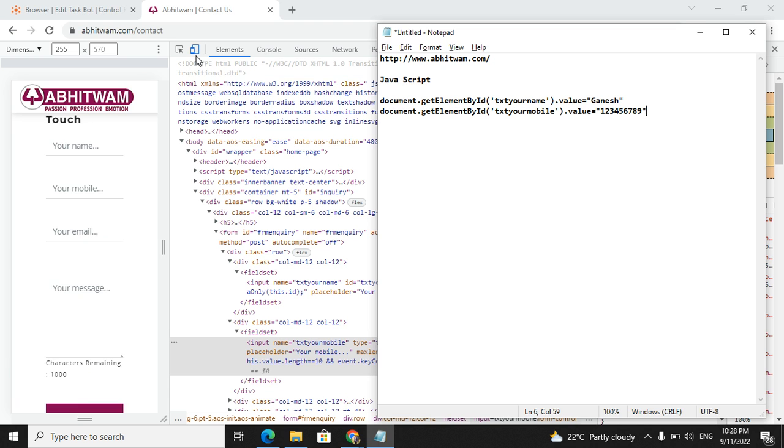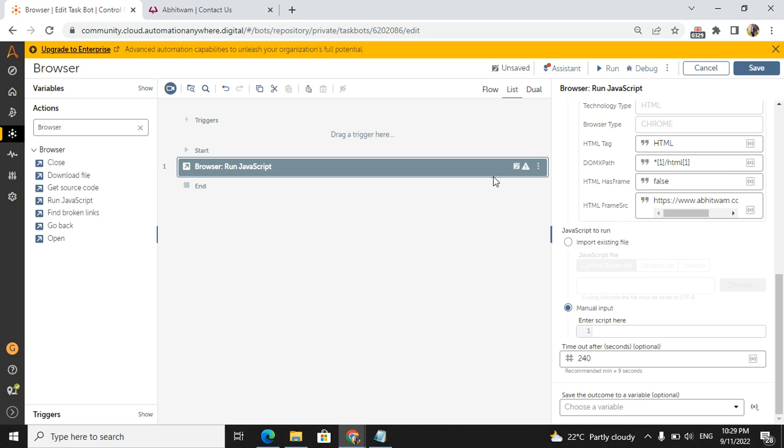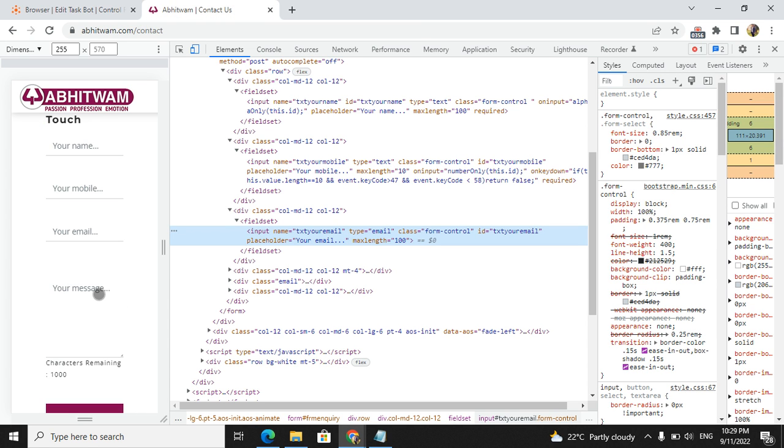Next, I need to write a mail ID, right? For the email field, I inspect and take the ID, and do the same way here: ID, copy, paste, and instead of mobile, I'm giving mail. Here I will write a mail ID, abc@gmail.com. Right, the same way I need another property, your message.